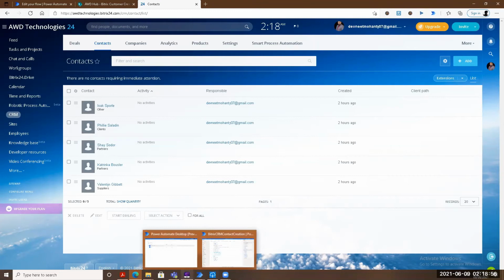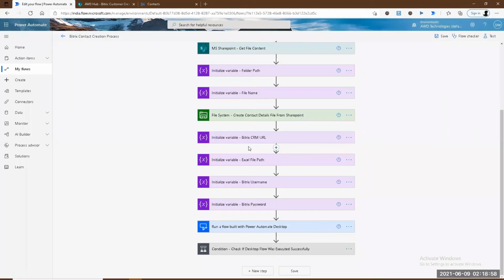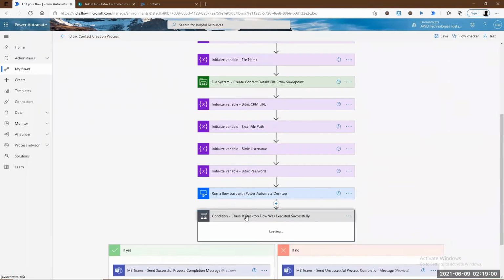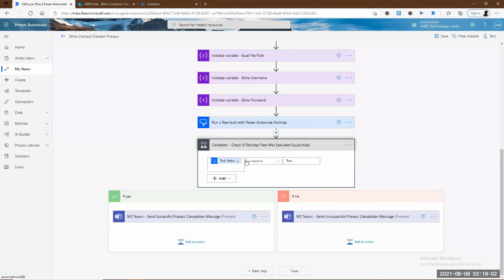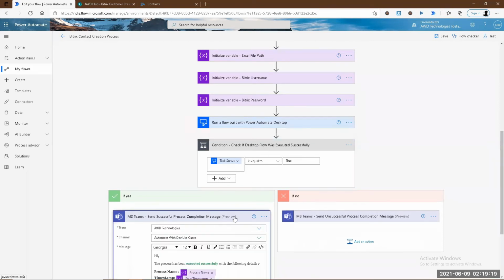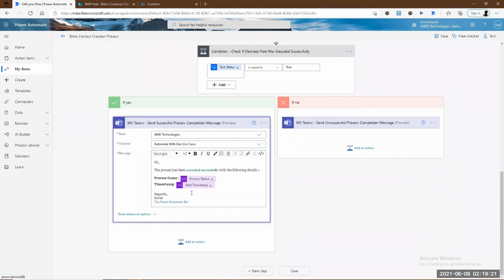Once all of this has been completed, the bot will check if there's a variable called status that I'm passing as an output from the Power Automate Desktop flow. It will check if it is true or false. If it is true, then the bot will understand that this is a process which has completed successfully, and it will go to the yes block and send out the process completion message as I showed you in my Microsoft Teams.